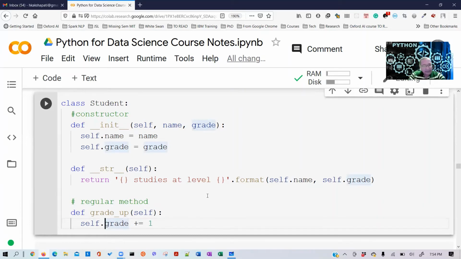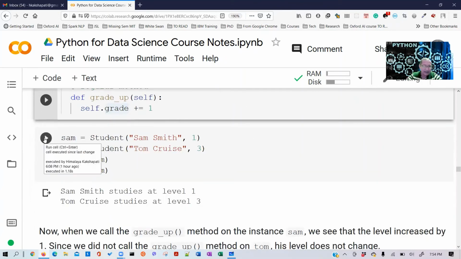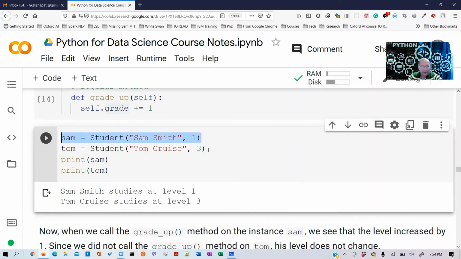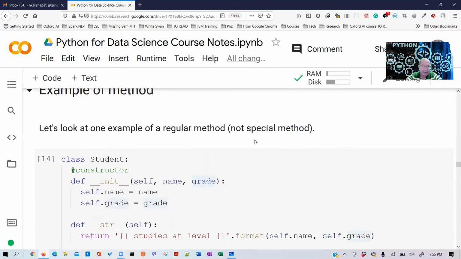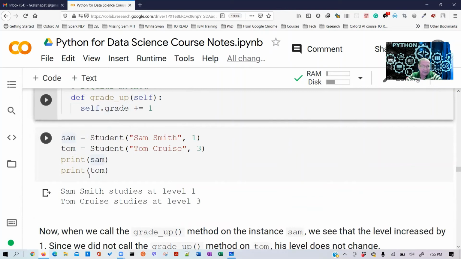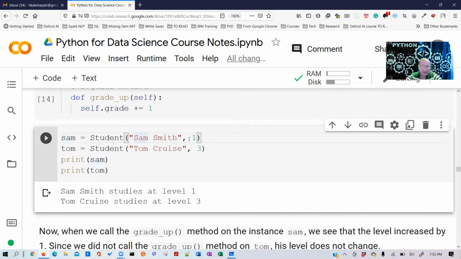Okay, so now let's run this. And I'm going to run this one as well. Yep, here, see? What we're doing here is we instantiated 2 instances, Sam and Tom. So one instance is Sam, another instance is Tom. And as expected, when you print Sam, this underscore str method is called, as I explained earlier. So Sam Smith studies at level 1. Likewise, Tom Cruise studies at level 3.